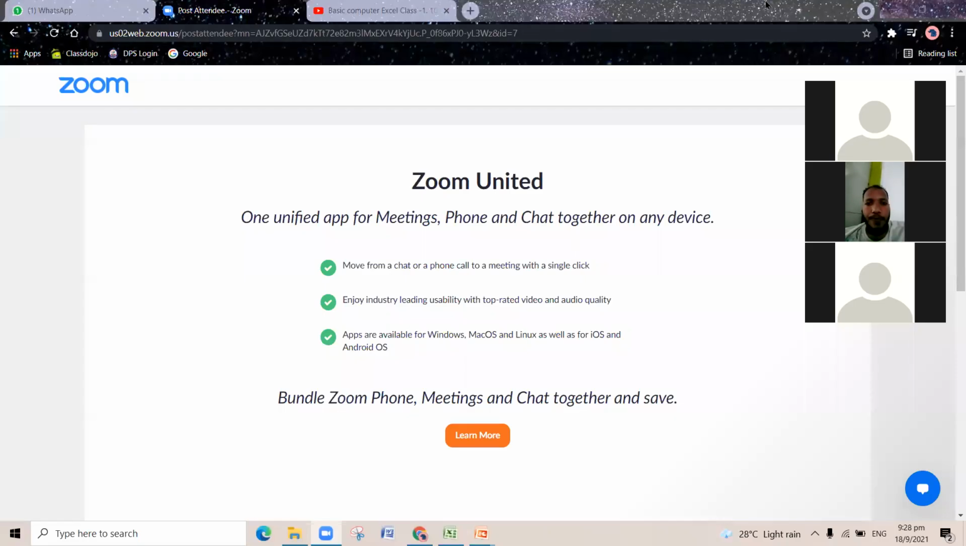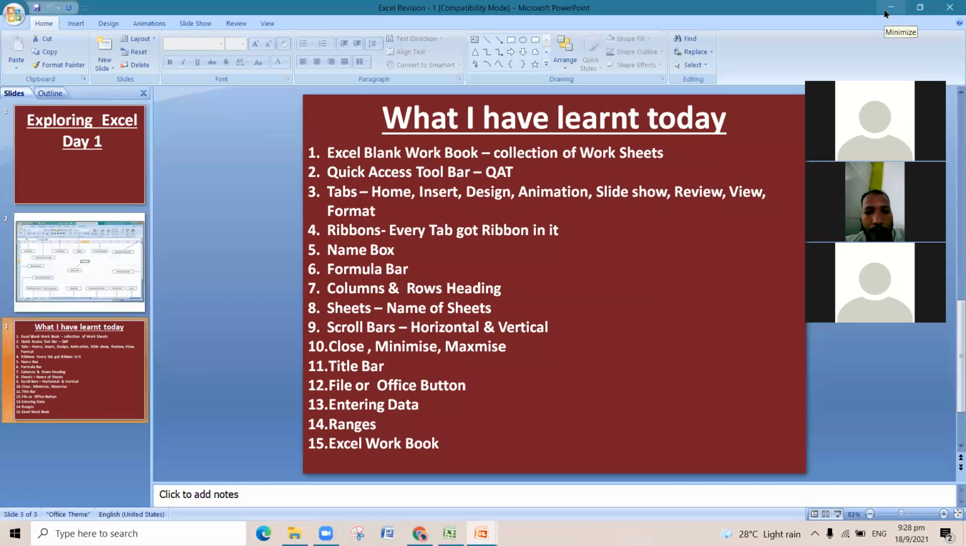Okay, so today we will start the new session about Microsoft Excel. This is the second portion from the Microsoft Office. The first one is called Microsoft Word, which we already covered. And the second module is about Microsoft Excel. So I will start from the basics. And these are the topics that you will be learning today.